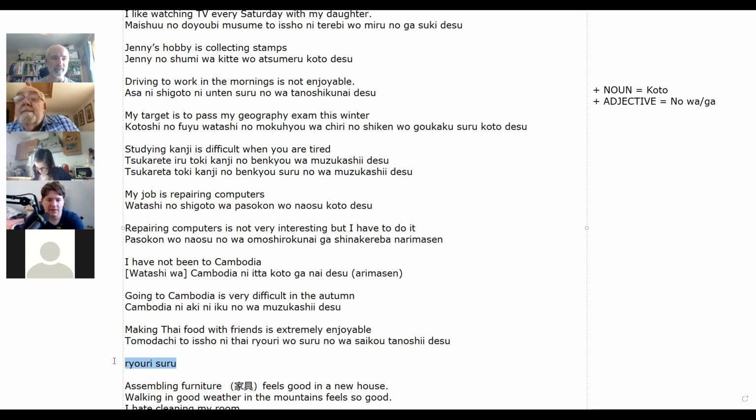Okay, so you might be thinking, well, surely there's an easier way to do this. Maybe I could do this sentence by saying Thai ryori and delete that, because Thai ryori is also Thai food. But this now says something different. This now says Thai food with friends is extremely enjoyable. It doesn't mean making Thai food with friends is enjoyable. Yeah. Yes.